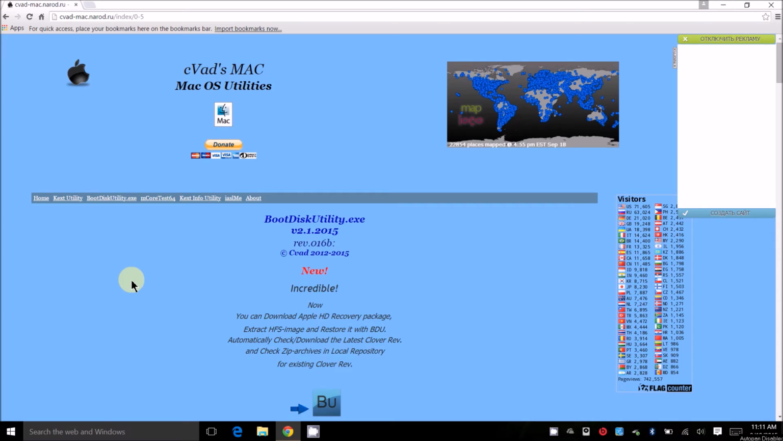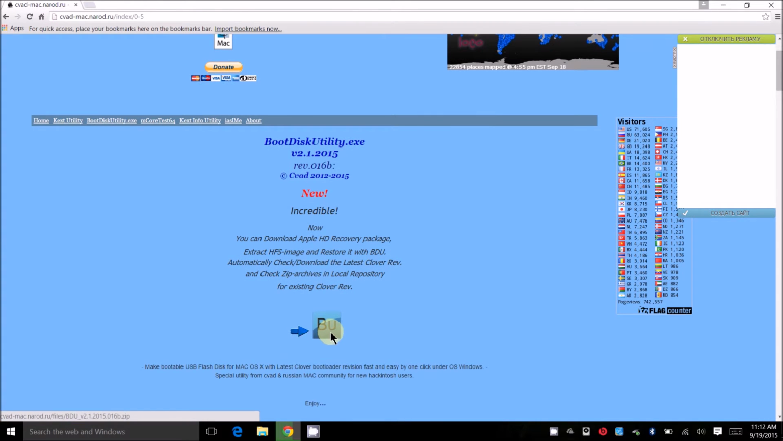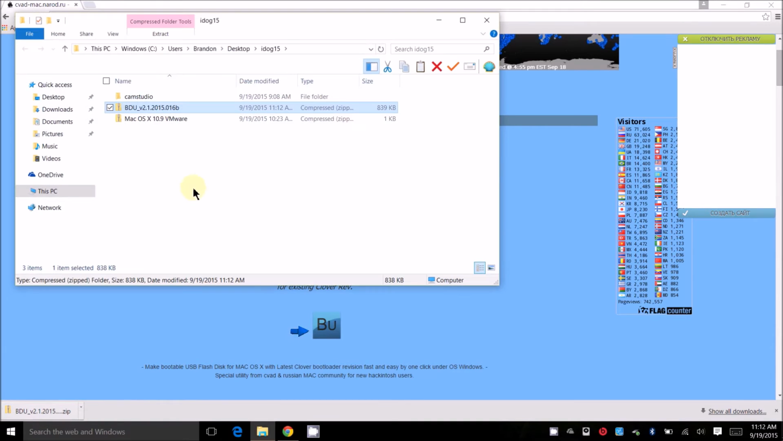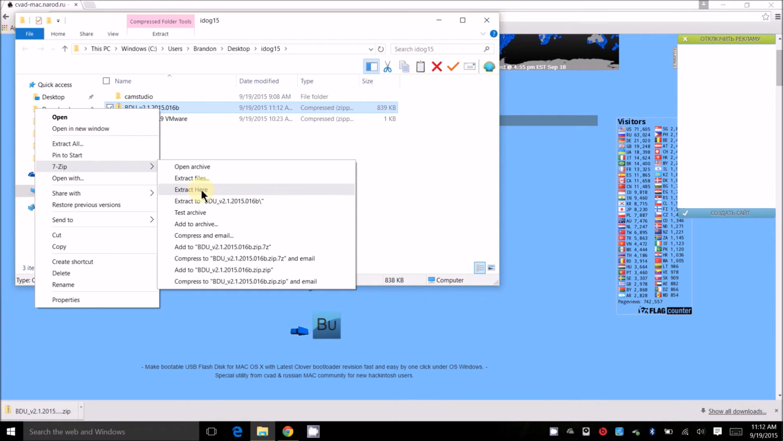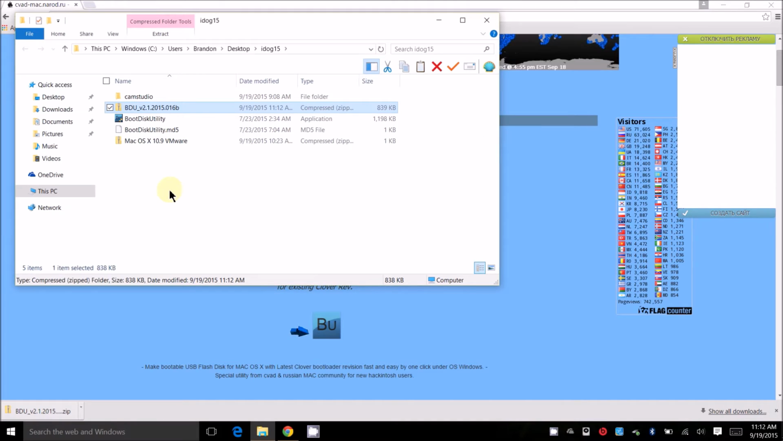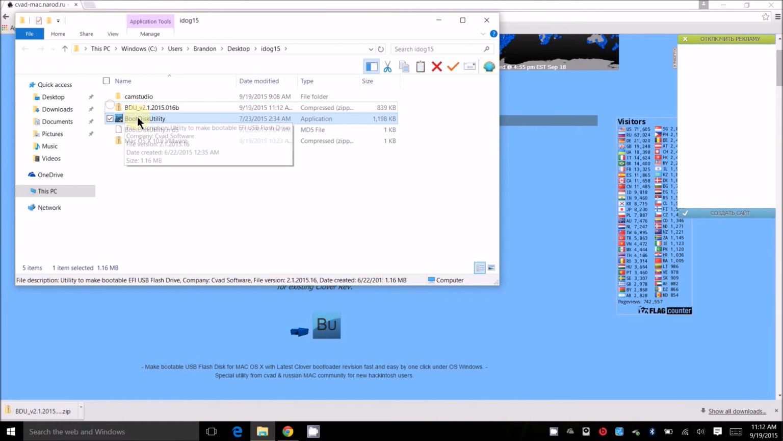The new BootDiskUtility is for people who want to create a Mac OS bootable installer. So the newest one right now is Yosemite 10.10.5. So first you need to go here and download this one. Extract here. So you have BootDiskUtility here. So let's run this. Administrator.